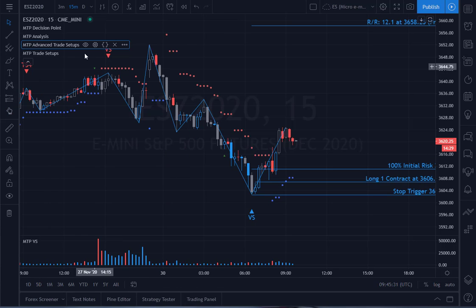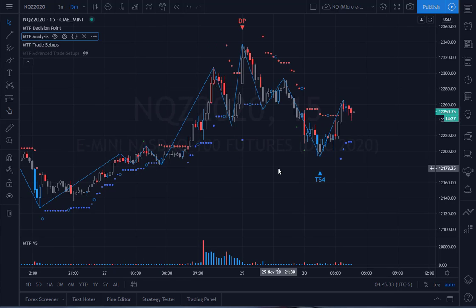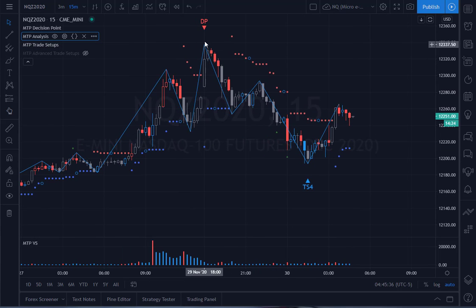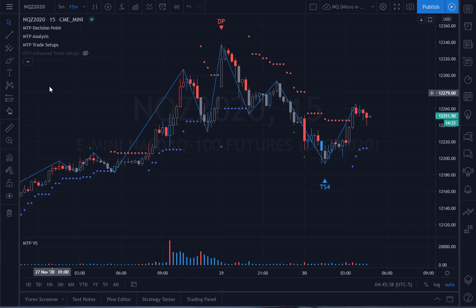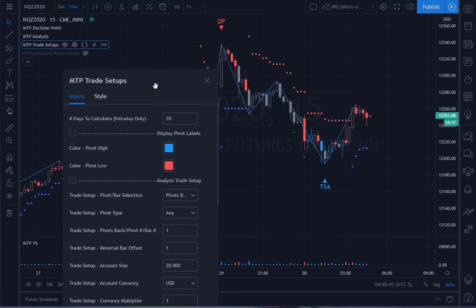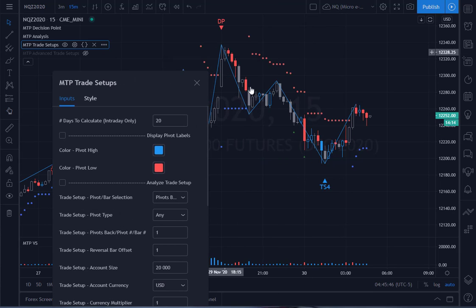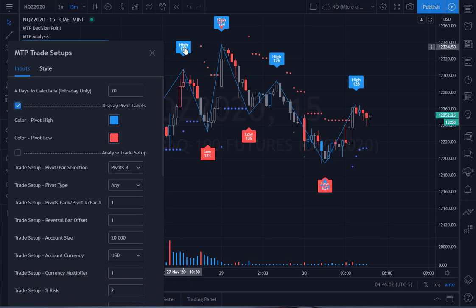I'll just show you another quick example on perhaps the NQ, and this here, can you see I want to analyze a DP at this pivot high here. So I just want to do the trade setup, so double click on that. Now in this particular case, because that's a few pivots back, what you can do is also do it off a specific pivot number. To find out what the pivot number is, I can display pivot labels. So if I click this, it will then display the pivot labels, and can you see that this is bar or pivot 122, this is pivot 123, so this one will be pivot 124.